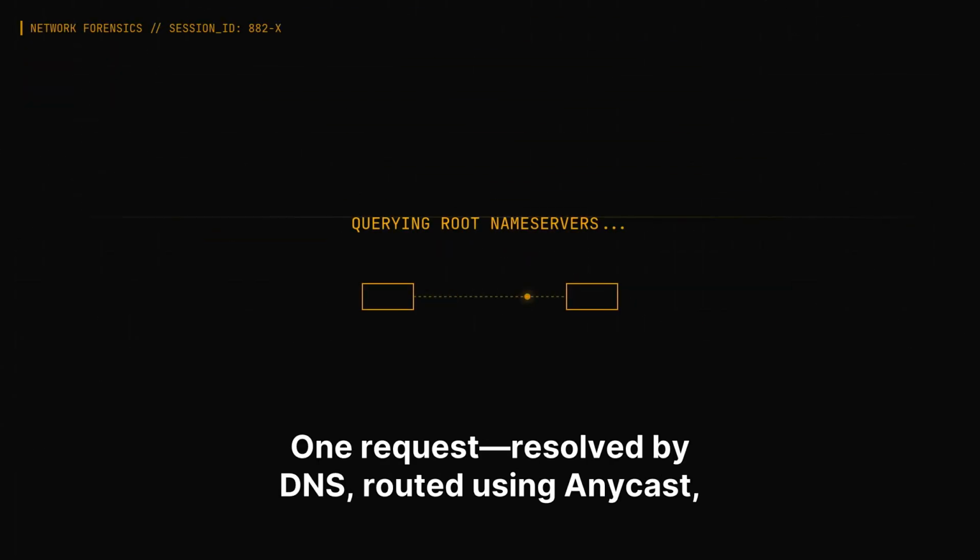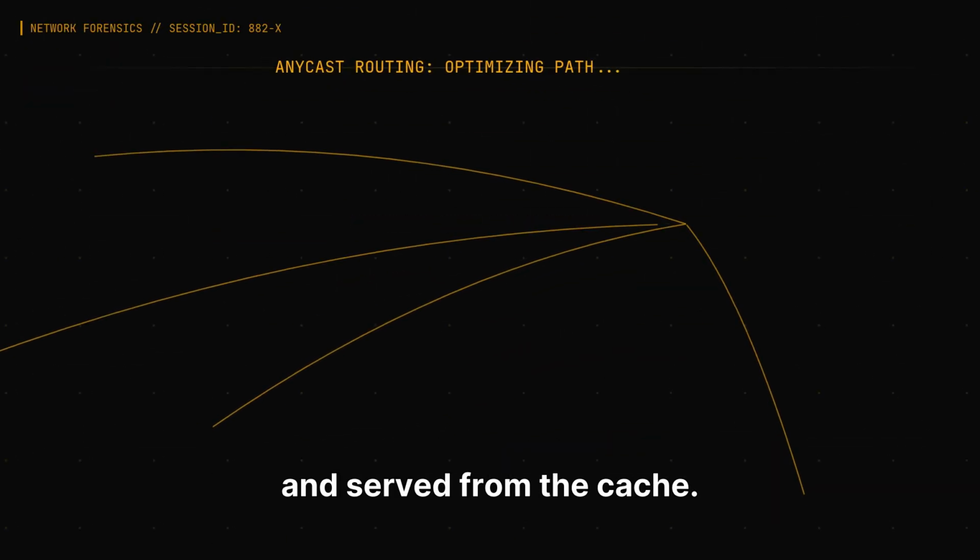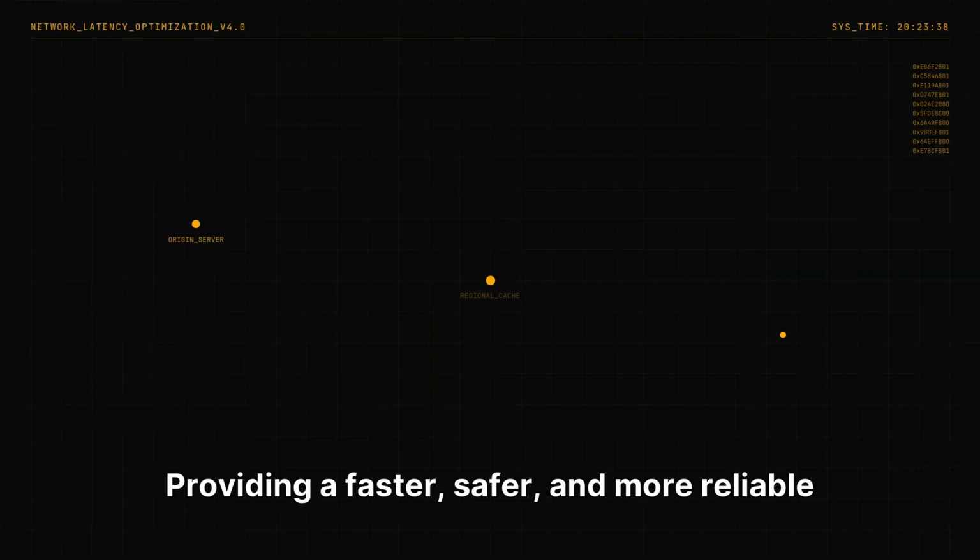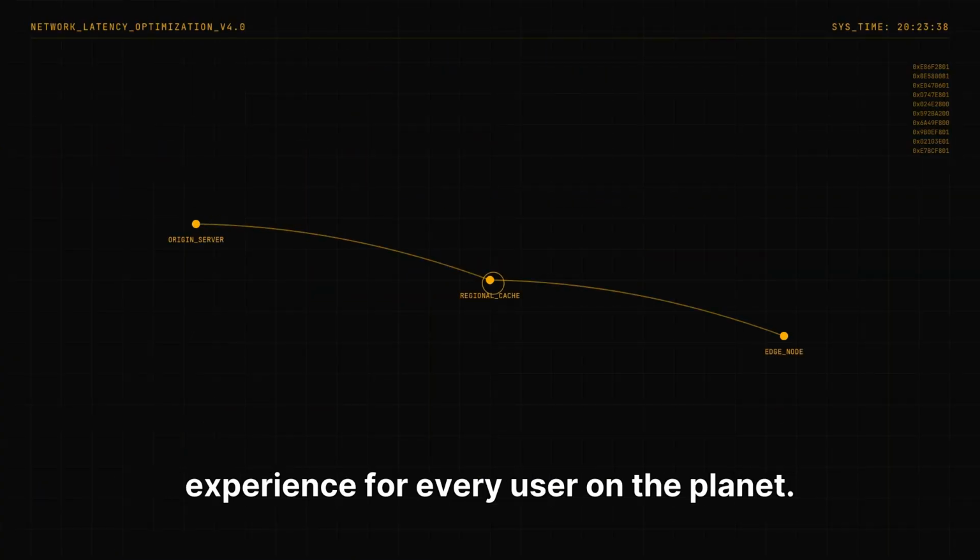One request, resolved by DNS, routed using Anycast and served from the cache, providing a faster, safer, and more reliable experience for every user on the planet.